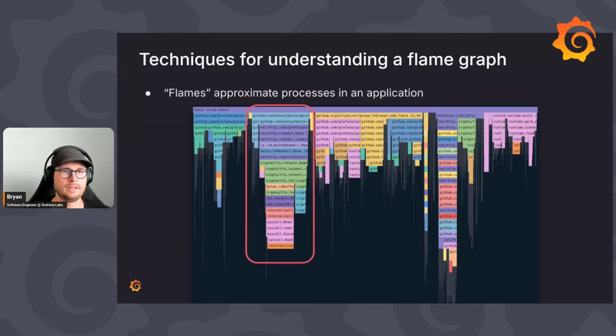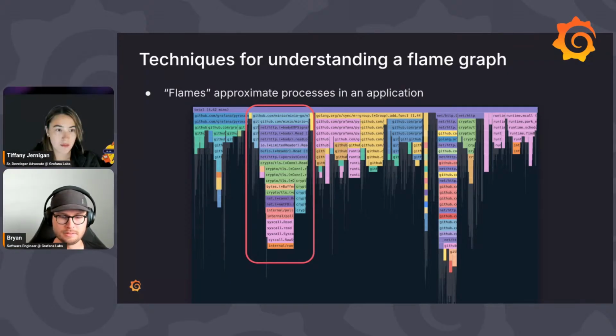And it's important to keep your eye on these as well and understand their width in relationship to the rest of the flame graph. Does the width seem reasonable in comparison to the rest of your flame graph?